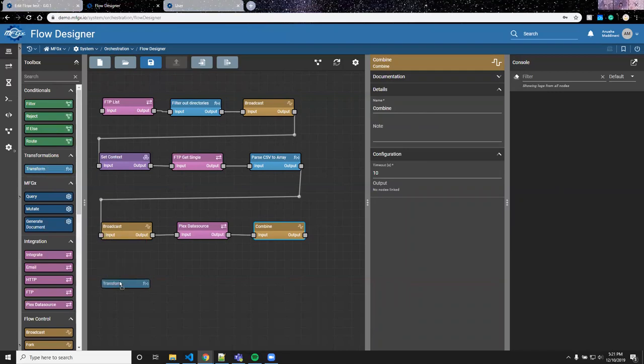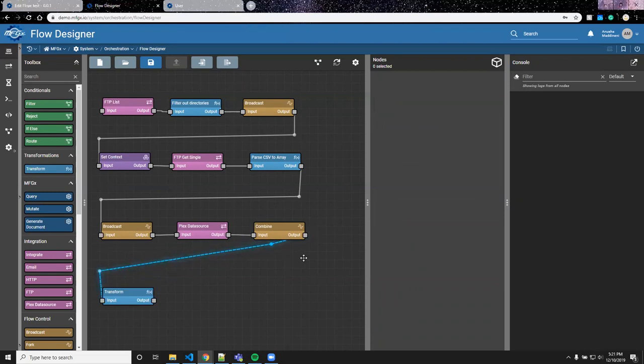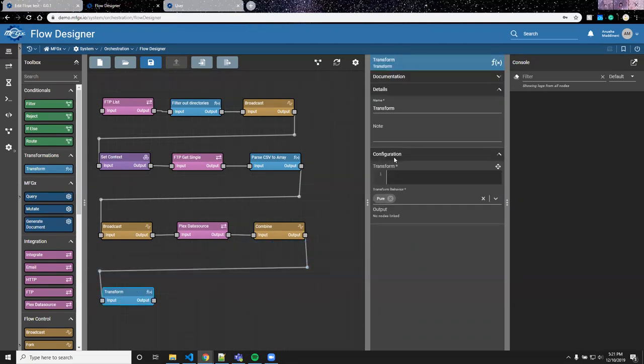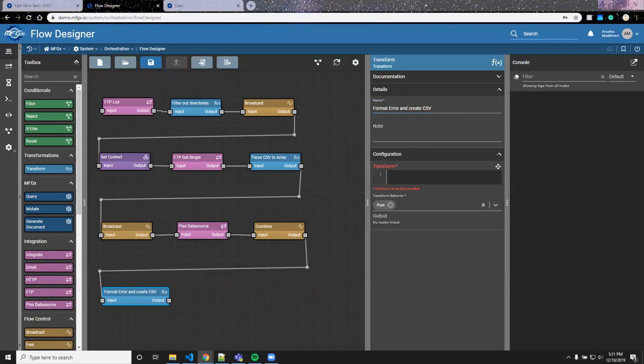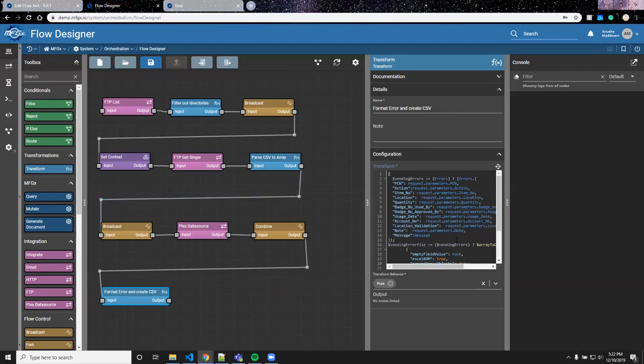And then we need to transform the errors and create them into a CSV format. Once you format, you might need to send the errors in an email.